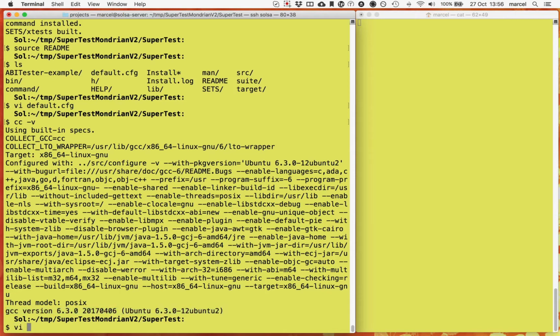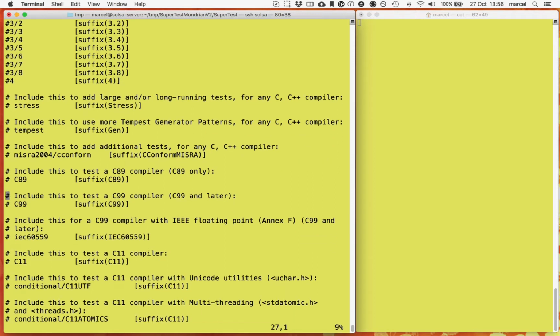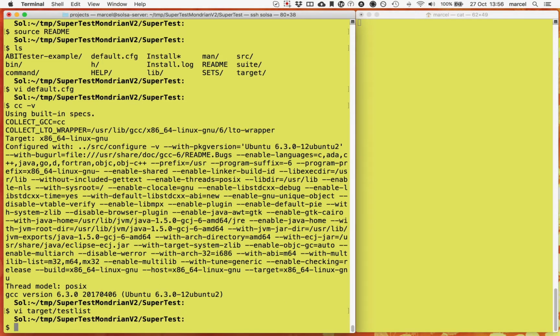I want to modify the test list. The test list defines which tests we're going to run, and I don't want to run the tests from the core suite, well, just that part, just for demo purposes. Remove the other parts and include a section from the C99 suite. So this is a subset of the C99 suite, and that's where the error is. I'm ready to run SuperTest.